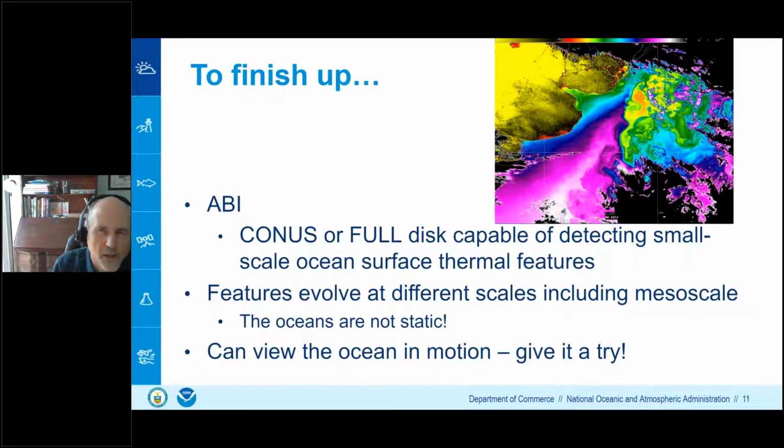Even a day-long image really doesn't give credit to the structure of the ocean. So with ABI, with the GOES-R series, we can view the ocean in motion, and I encourage you to give it a try.